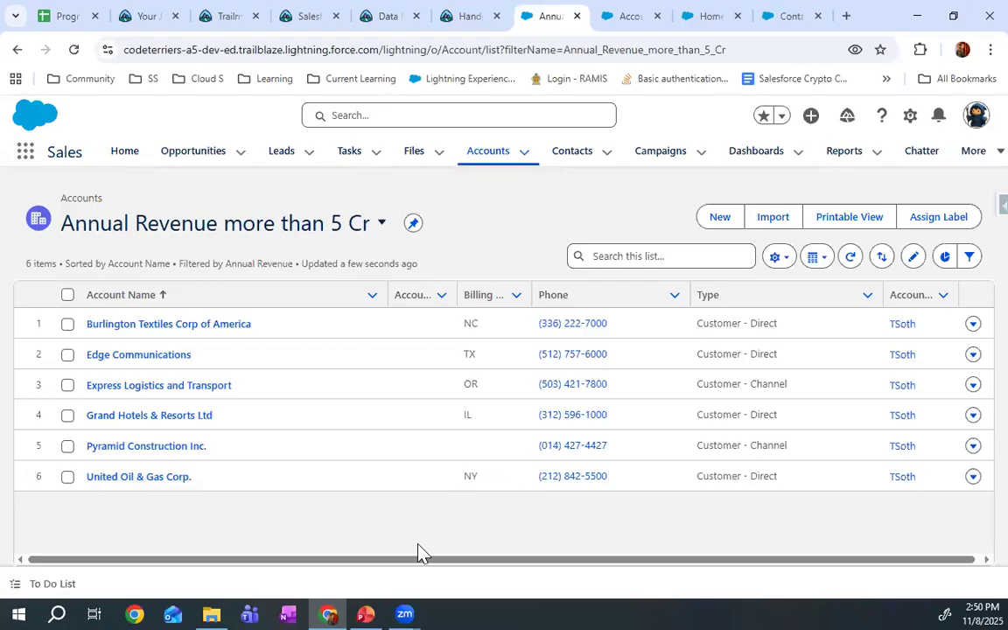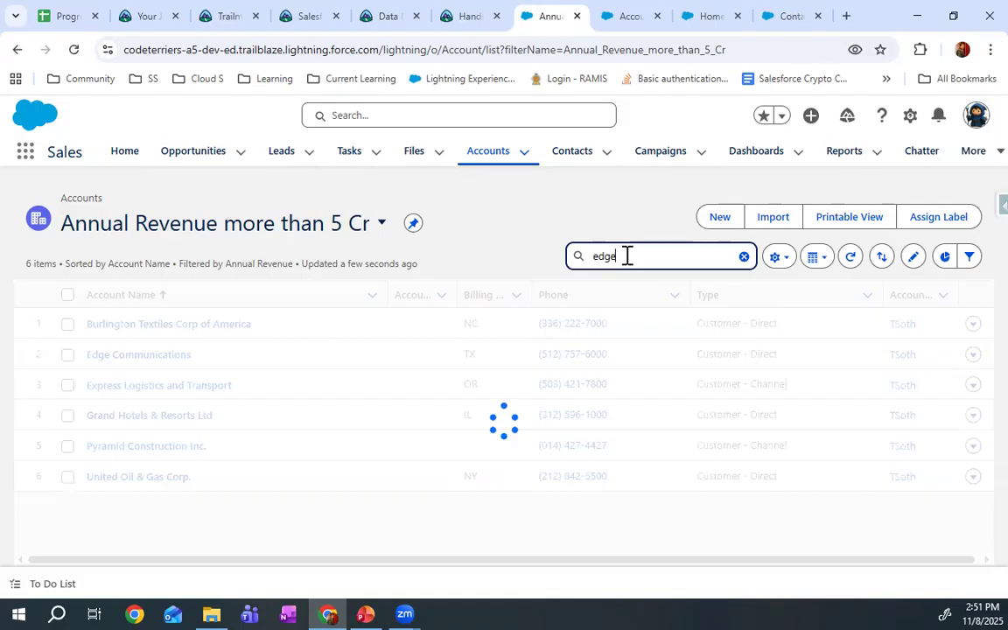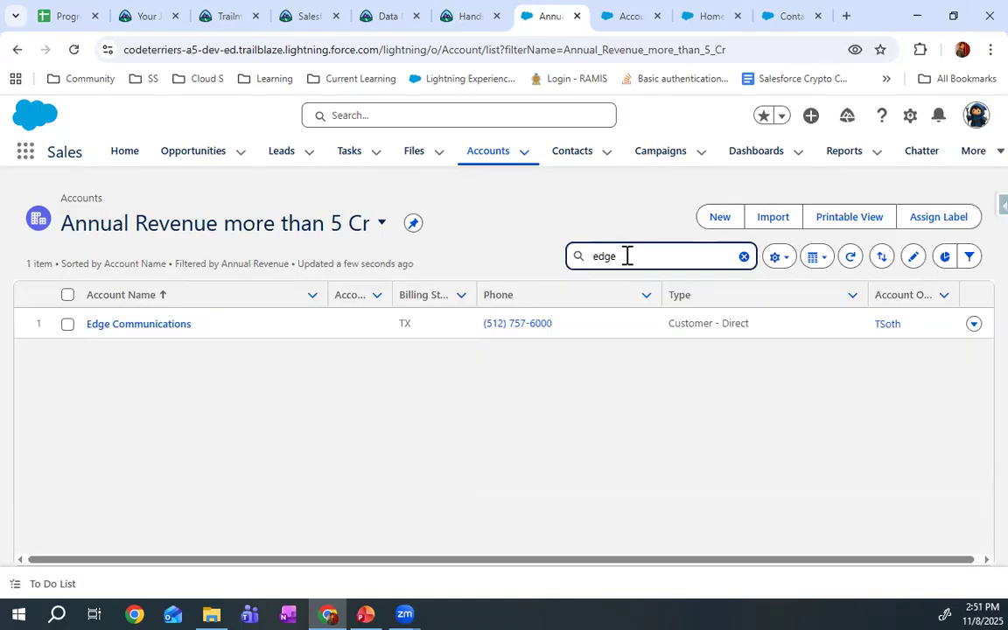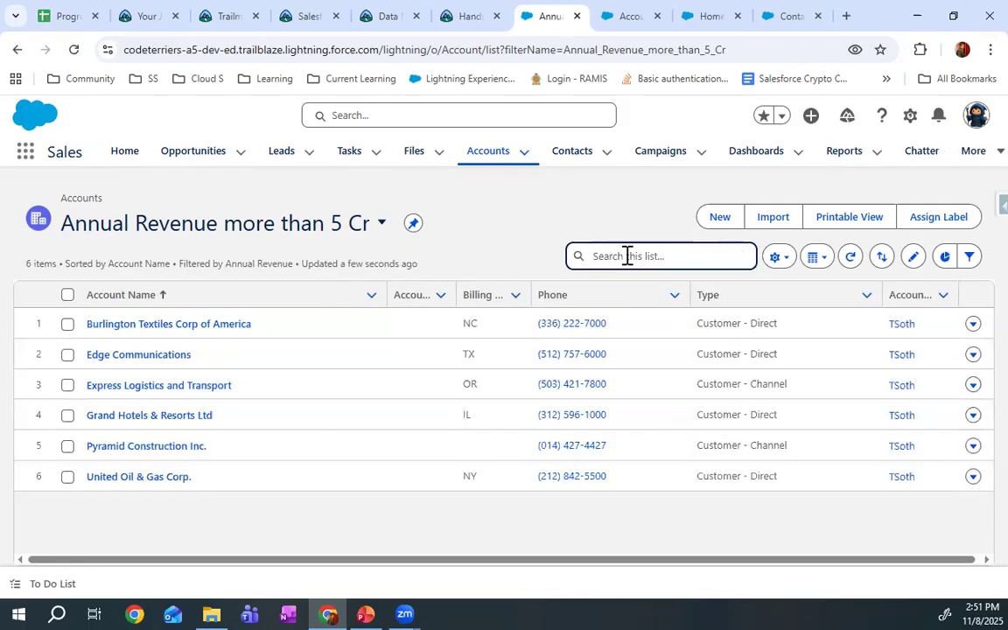You can create list views based on your use cases. Just imagine if you wanted to do all this by manual coding, how much time you would need to achieve all of this. You can search here. See, by default, the search functionality is here. Whatever fields are visible will be searched. See, I want Edge Communication, so it will search. So the search functionality will work.